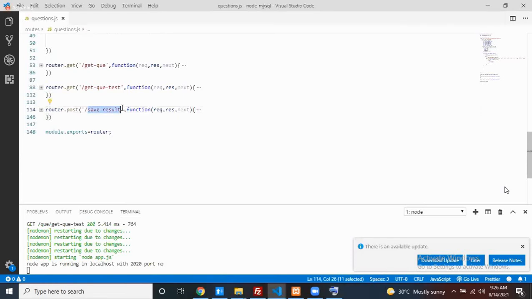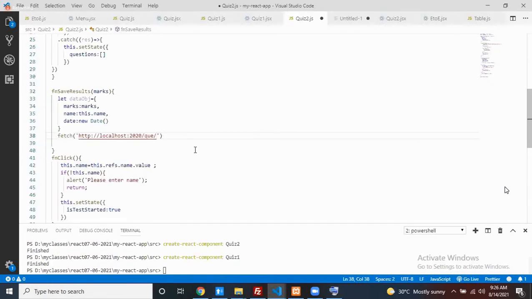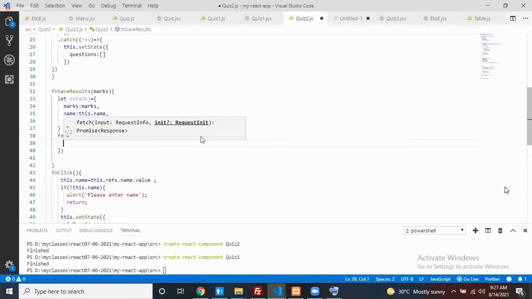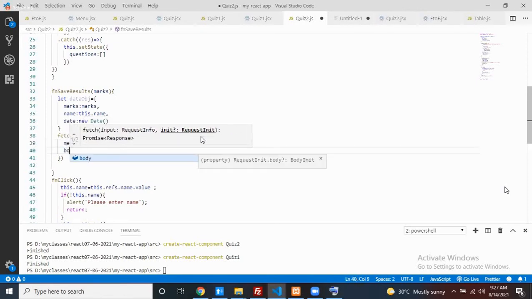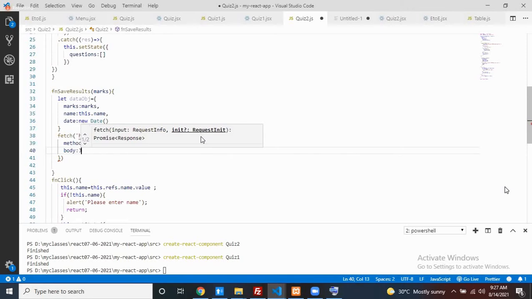Save results. Yes. Okay, and then it takes one object as an argument. My method is what? Post is the method. My body. Now the data. Okay, the data we can pass in this format. Here also we can pass a string format only.